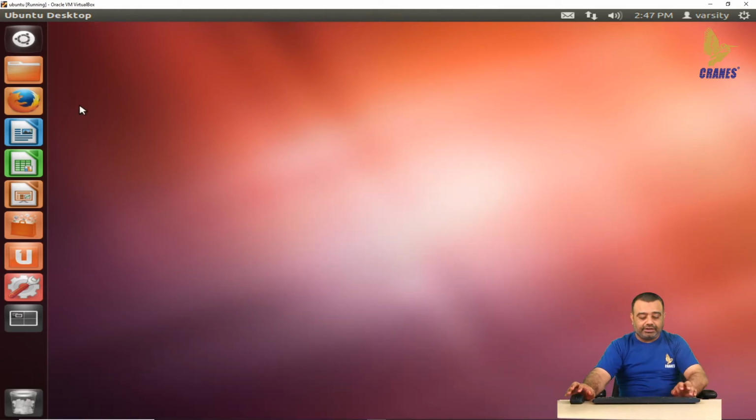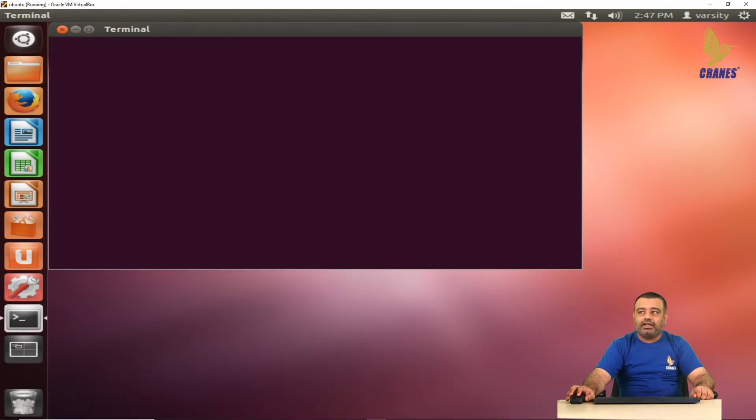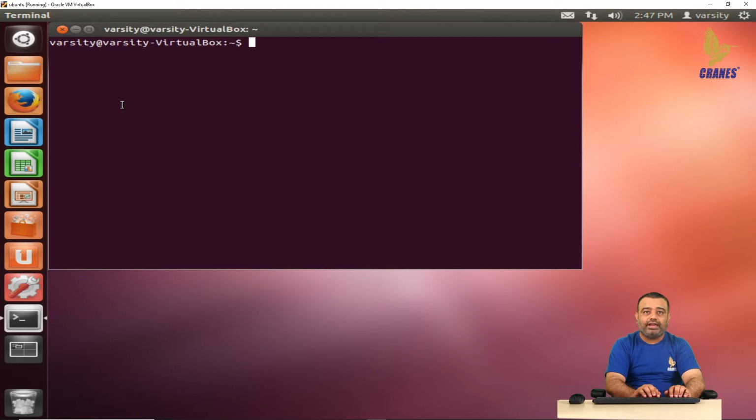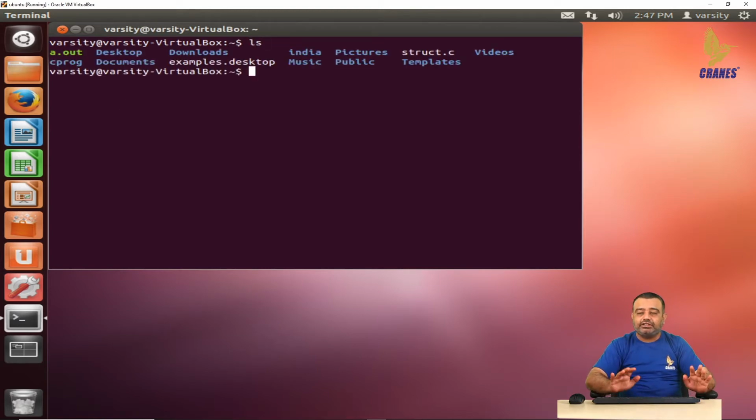Now, let us start the terminal by pressing Ctrl Alt T. Now, in the simplest form, ls can just be used like this, ls without any options. This is going to list out the contents of the directory, and you can observe these are the various files and directories present within this particular directory. Which directory? Your home directory, right?